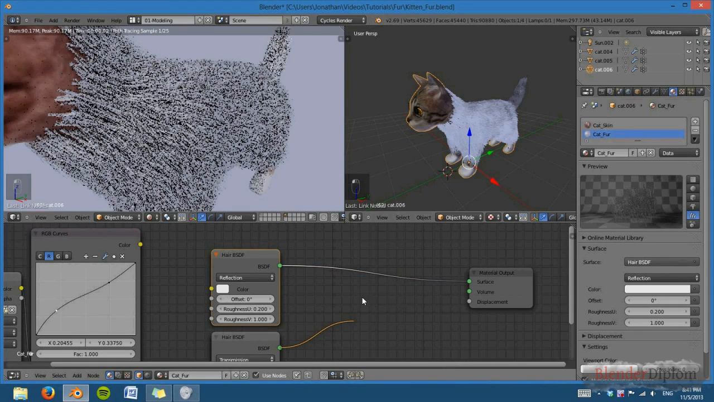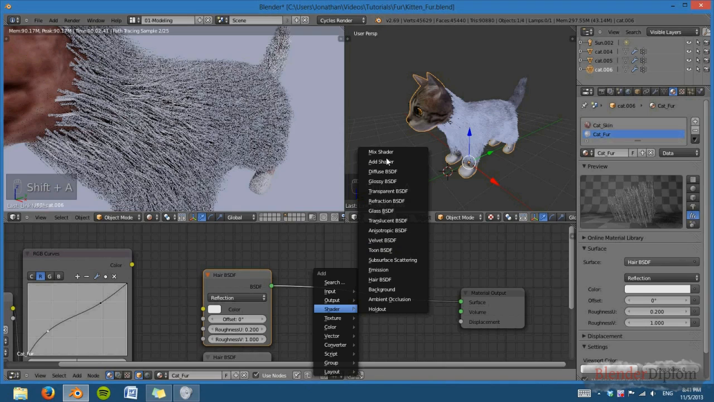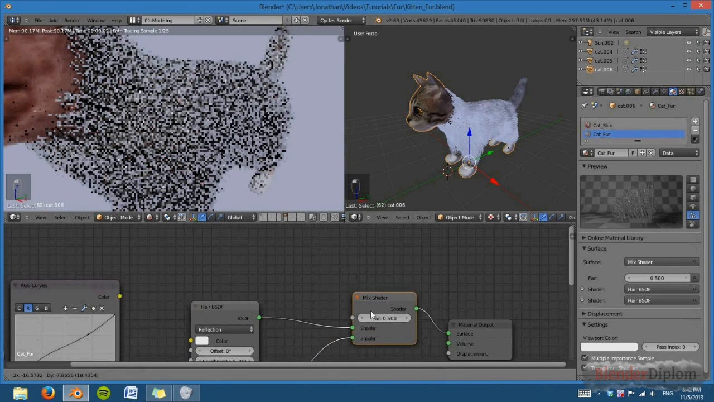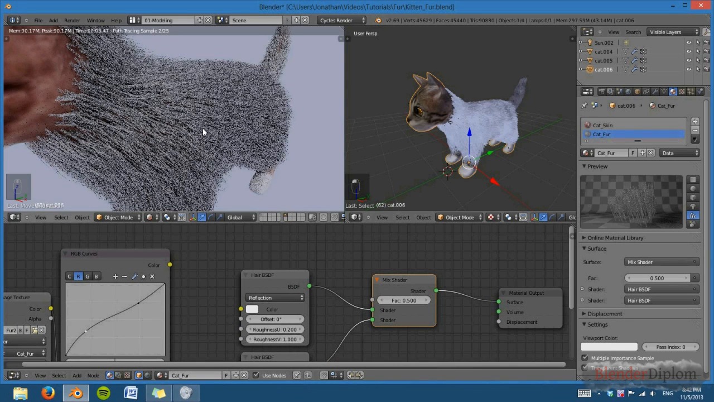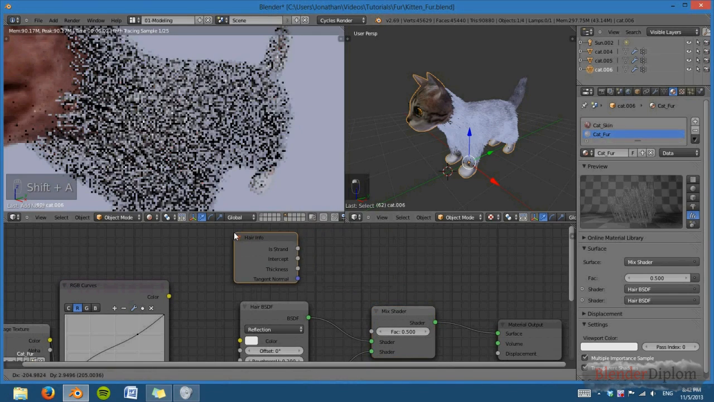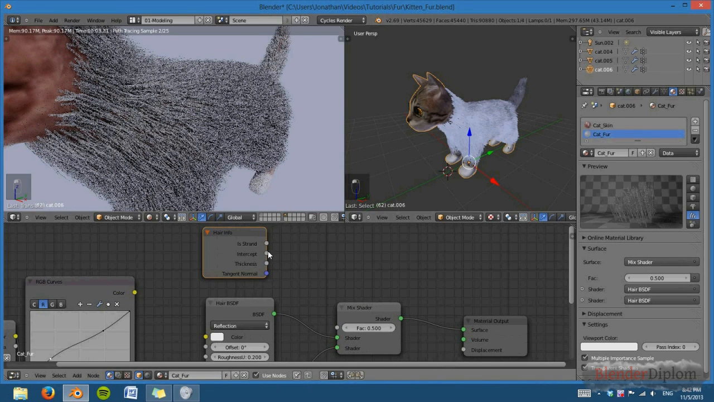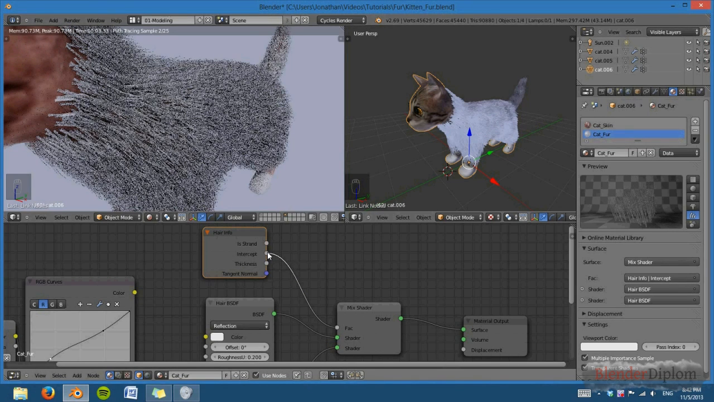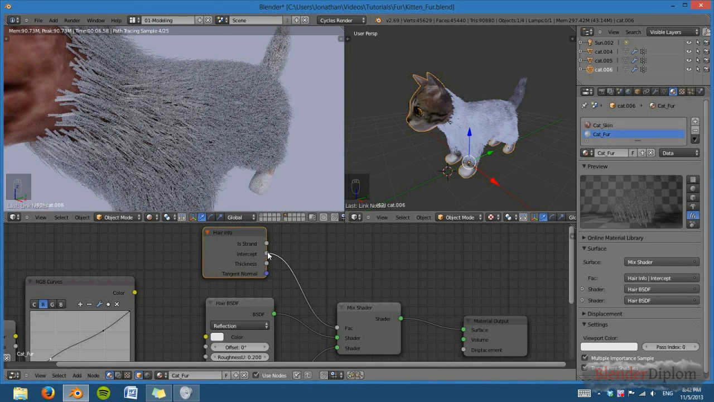As I'm sure you're familiar with, you just go to Shader, Mix Shader, and plug them both in here. But instead of having a factor of 0.5 where they're just evenly distributed, we can go a step further and make it a little bit better, where we can add an input, Hair Info node. And we're going to plug in this Intercept right here. What the intercept is, basically, is the distance of the hair from the base, so one part of the base would be, say, the black part, and then the tip would be the white.